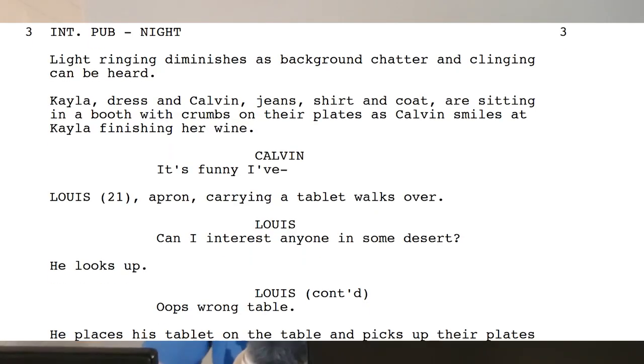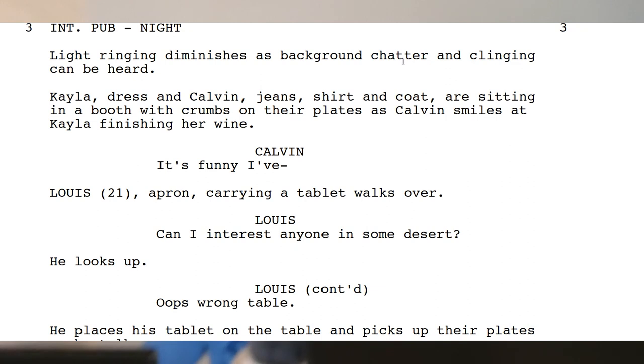Here's how to pronounce what was written for us today. So Calvin's talking, whoever's hired for Calvin will say that line. "It's funny, I've..." being interrupted by Lewis, who's 21, wearing an apron, carrying a tablet, walks over. "Can I interest anyone in some dessert?"